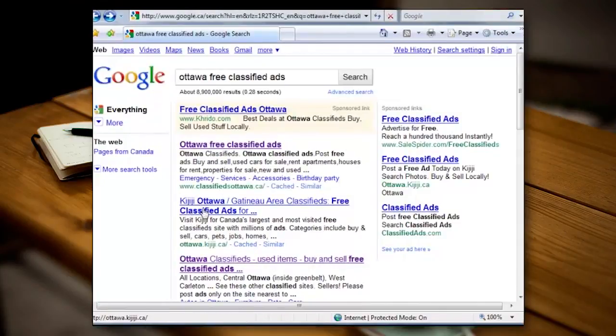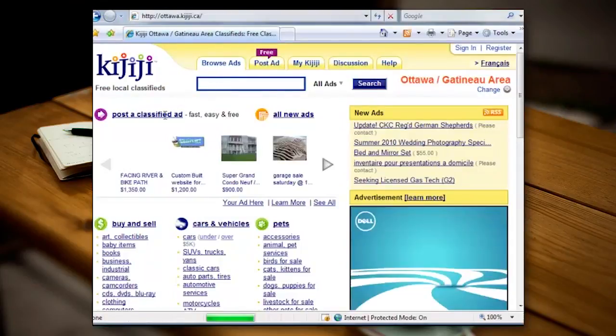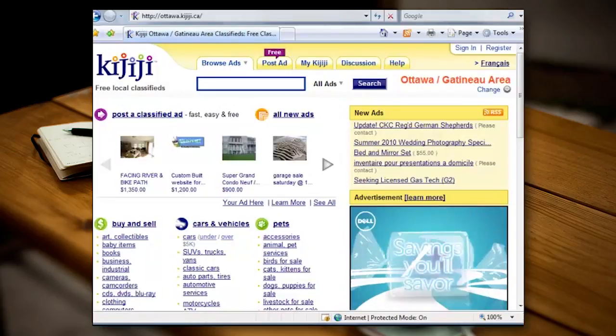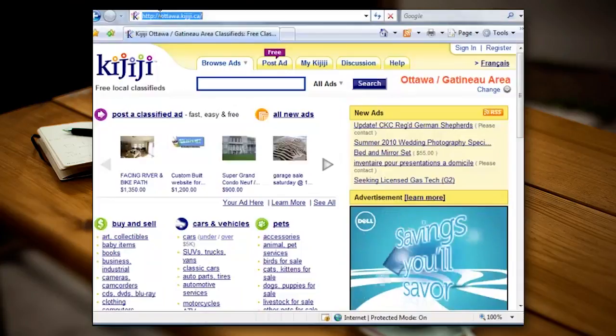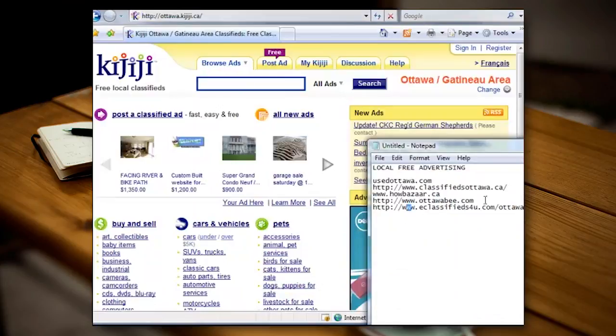So Kijiji Ottawa. There's a great one. This one I'm going to be able to post ads. I already know that, of course. I've posted ads here before. So I can get to ottawa.kijiji.ca, and I'm just going to make a note here, move up on my notepad. National free advertising.